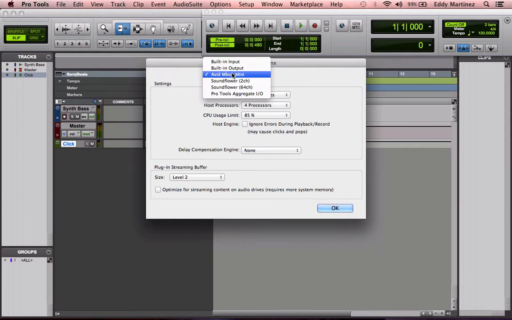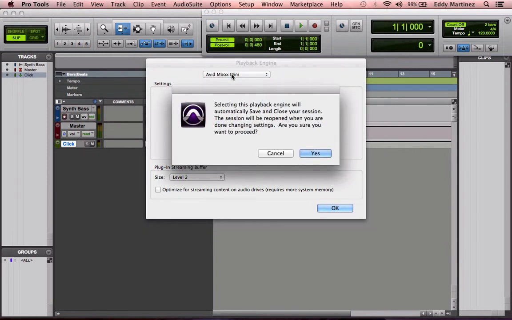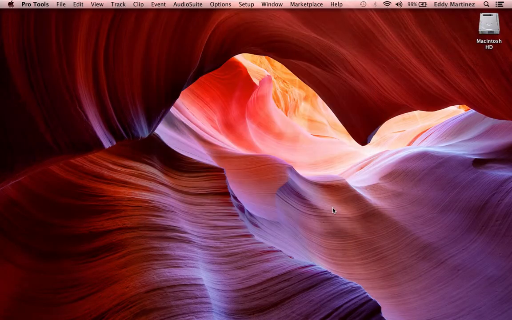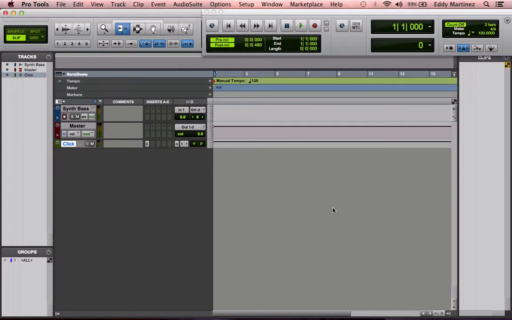I'm going to hit this just in case you haven't and you're afraid to hit it or something like that, because it'll give you this prompt that you're going to need to see. It says selecting this playback engine will automatically save and close your session, but it'll reopen with this changed. So you want to hit yes, hit OK over here, and it'll bring it back in like a second.